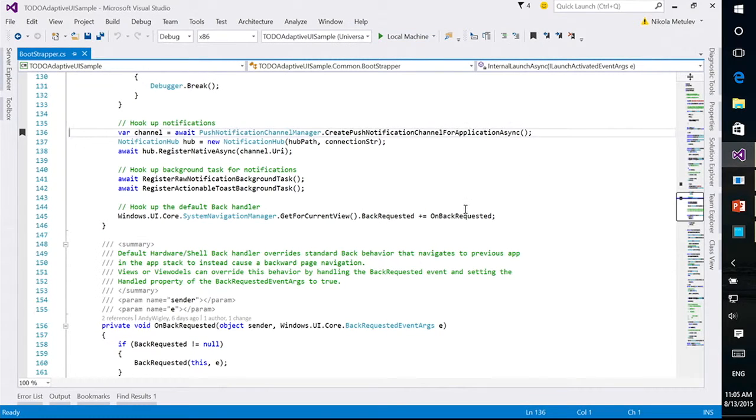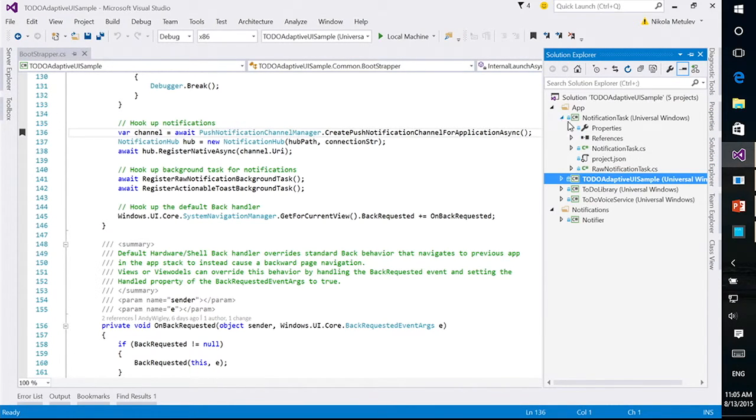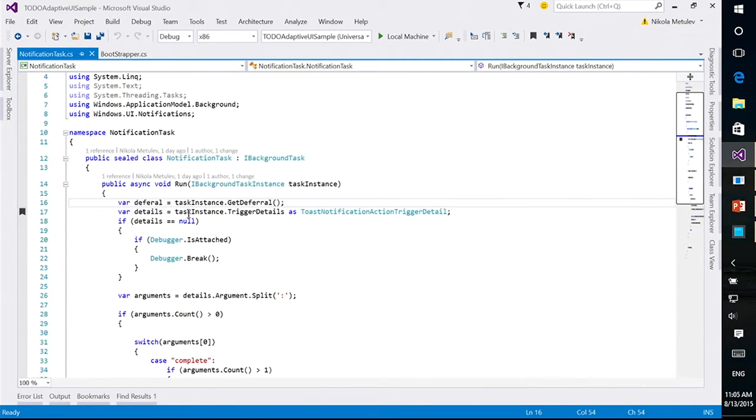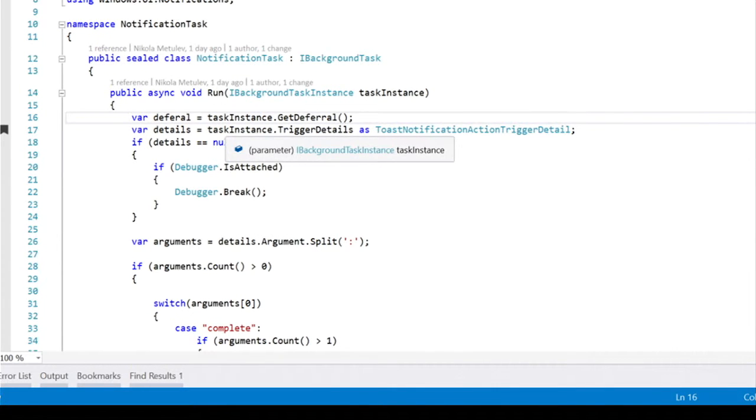I've also added a background one, as you mentioned. So to add a background one, you need to add a background task. If you look at my background task, I have one right here. Just like you saw in your previous session, you just create a new background task, expose a run method, and this run method essentially handles the toast notification action trigger.